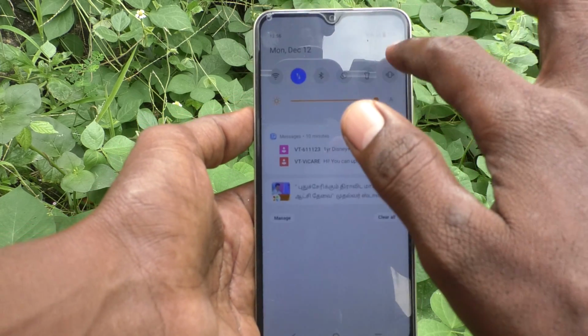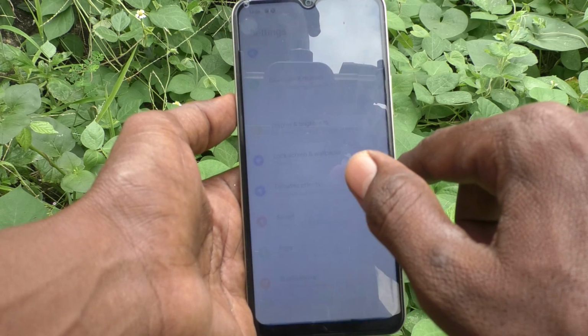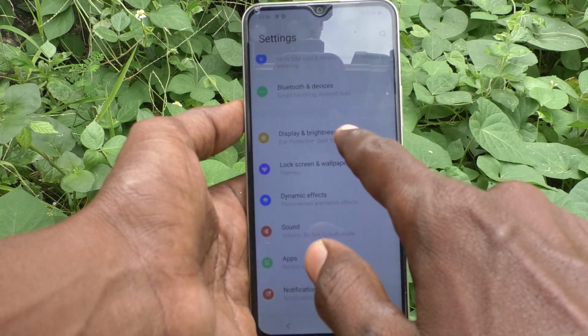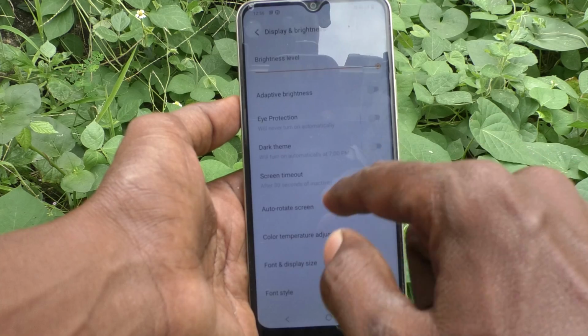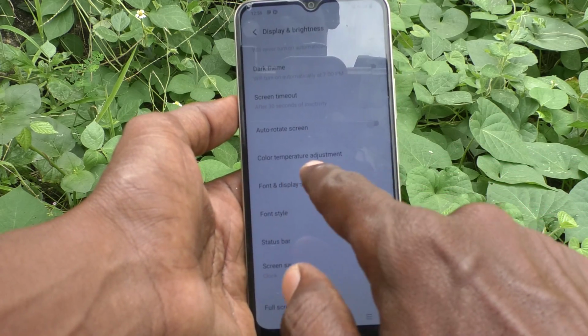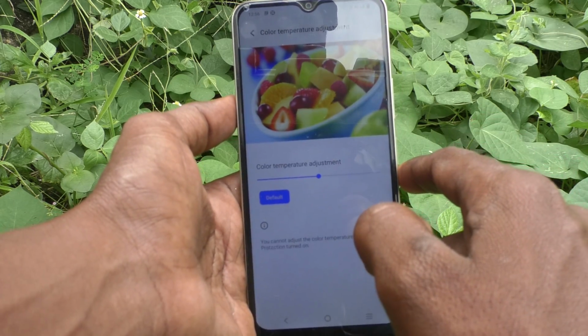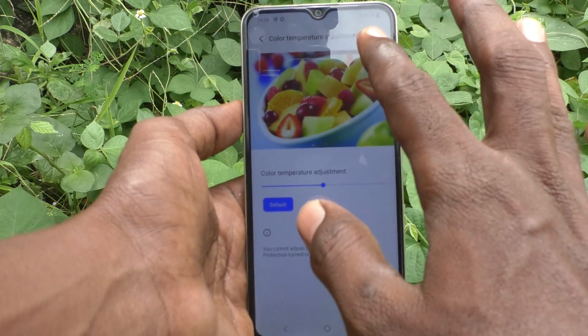First go to the settings of your phone here and go to display and brightness. Go to display and brightness here and click on color temperature adjustment. Okay, click here and this is the default color temperature.